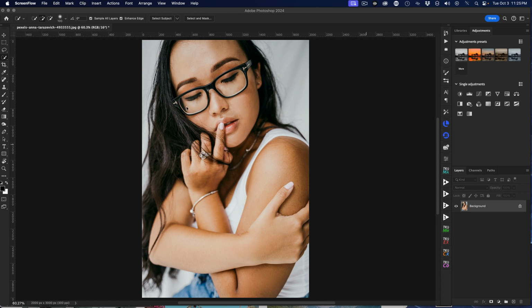Alright, so I've got a nice shot here, beautiful lady, and ordinary glasses. I think this would look a lot better if they were sunglasses. So let's see what we can do.